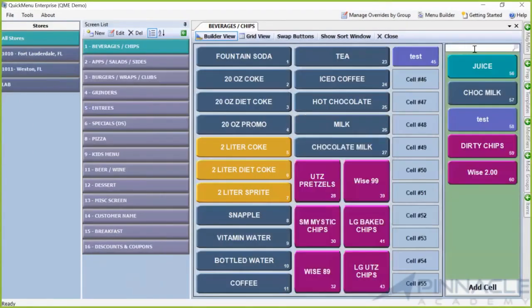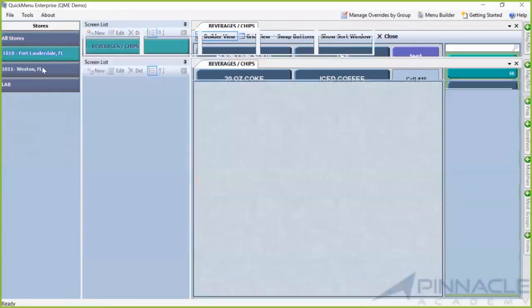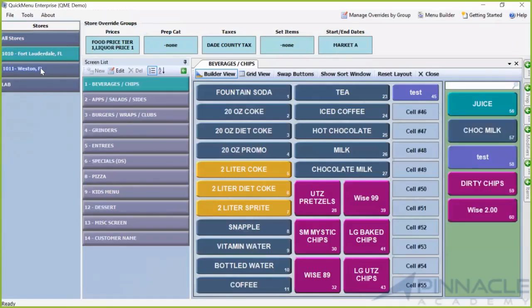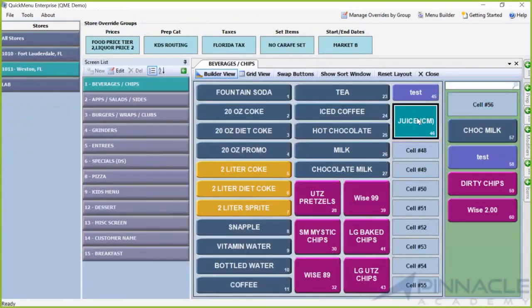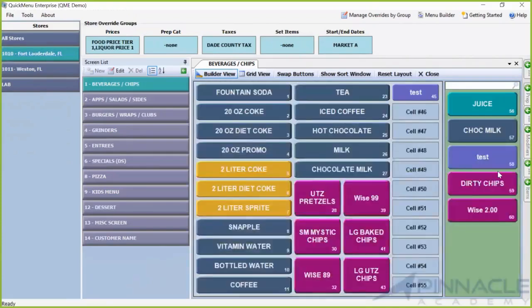So what this does is it creates a catalog. For example, I am not going to offer juice at all my stores. Only certain stores are going to get it. So when you have an unlimited screen, this is the only thing besides an override that you can specify by store if you do it by store. So let's say this store, they don't have breakfast, so they're not going to sell juice. Under my Weston store, I can bring over juice and now they see it, whereas Fort Lauderdale will not. Same screen, same items, but different layouts depending on that.